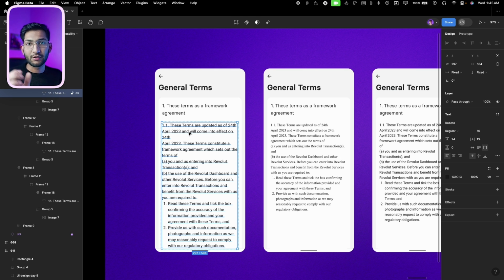And for PC it's 14 pixels. You should not go below 14 pixels for any kind of text. Make note of this thing, otherwise you might forget what I just said.